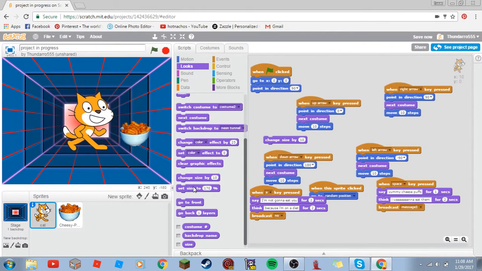100% is their regular size. That's 170%. If we change it to 100%, that gets back to its normal size. And we can shrink it by putting a negative number in there. Go to front. This is all layers. If you have multiple sprites, you can have one be in the front.